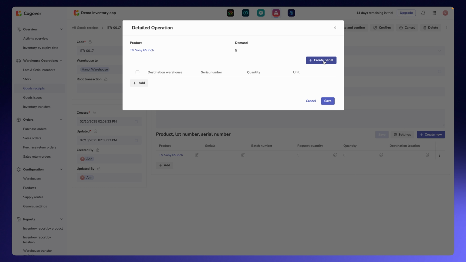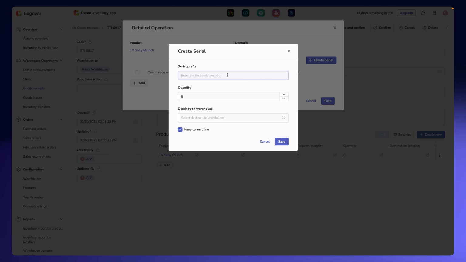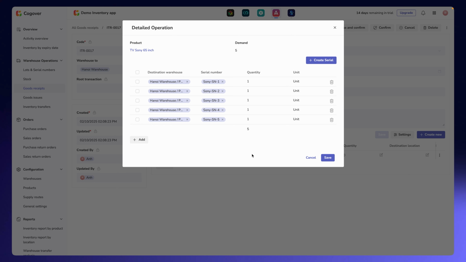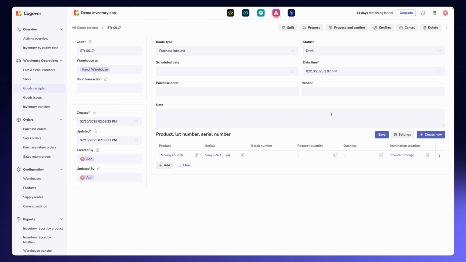Here you can create the serial numbers either manually or automatically, if the serial numbers increase incrementally by a certain amount. For example, if you set the serial number prefix as Sony SN1, set the quantity to 5, and select the destination warehouse, the system will automatically generate the incremental serial codes. You can see the 5 products with 5 serial codes increasing from 1 to 5. Afterward, click Save.